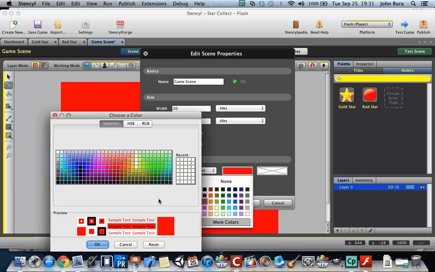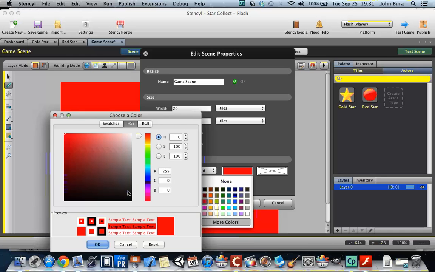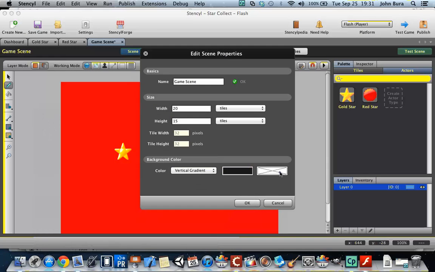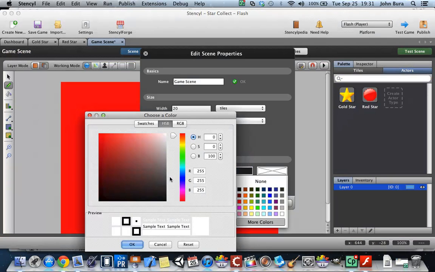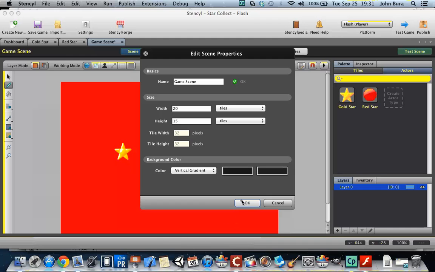So let's just do that right here. We're going to do this on off black. Pretty simple. And we're going to do a gray. Just like that. There we go, and that actually looks pretty good.